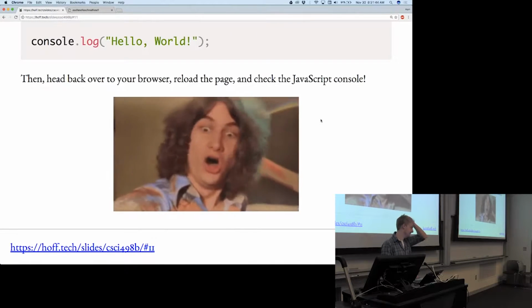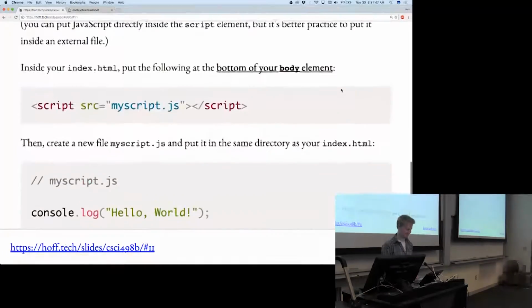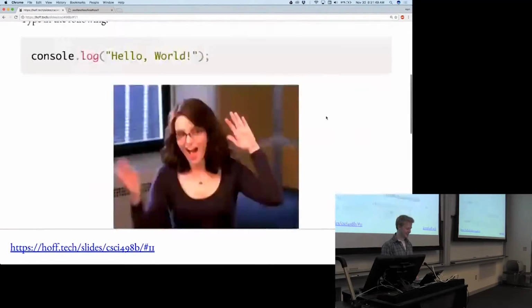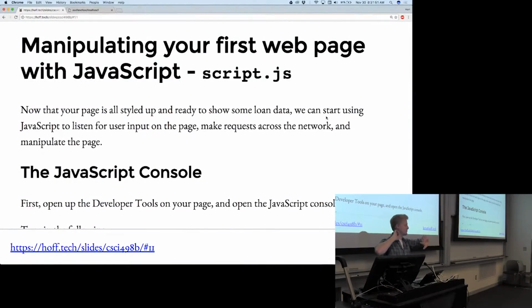That's how you should feel after you get that to log away to the console. Cool. Everybody able to get some kind of JavaScript to appear on the page? Sweet.